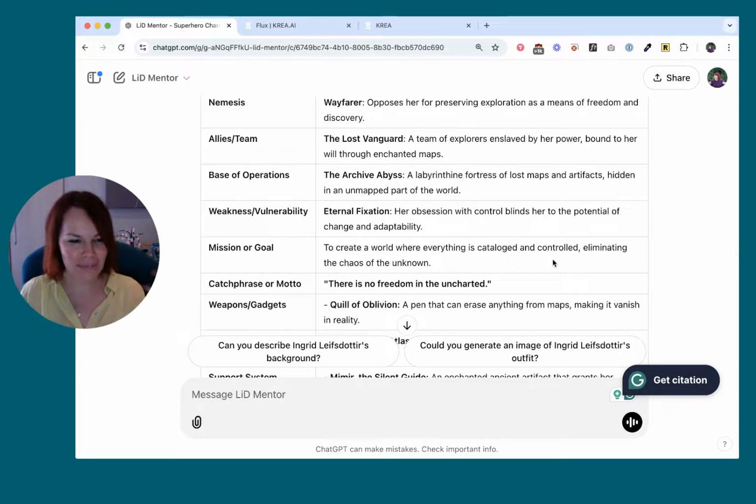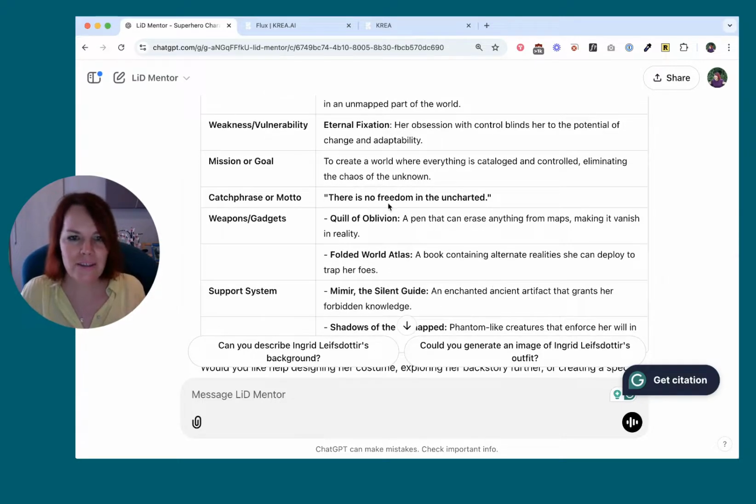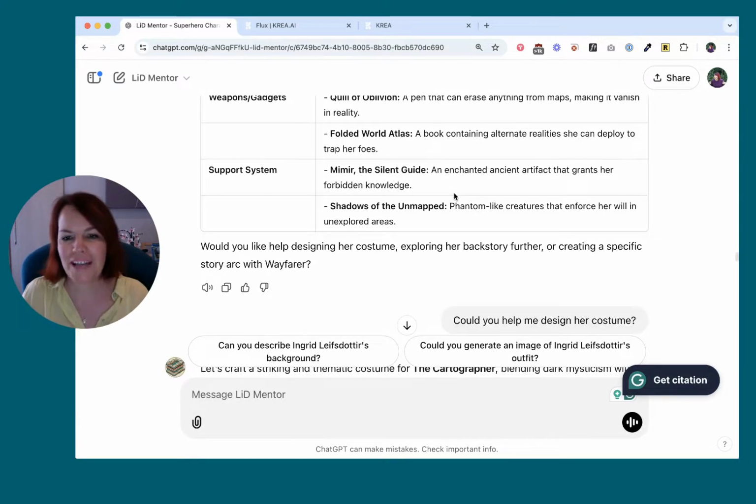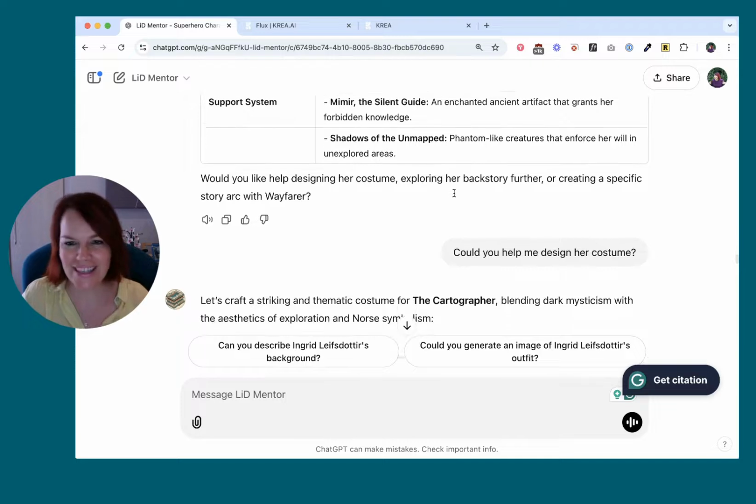So you can look at binary opposites coming up here. There's so much that comes through in the story that you're creating. For example, there is no freedom in the Uncharted. I'm like, maybe we can strengthen that up. So you could go and strengthen the catchphrase. Like, can you give me 5 other options for the catchphrase?